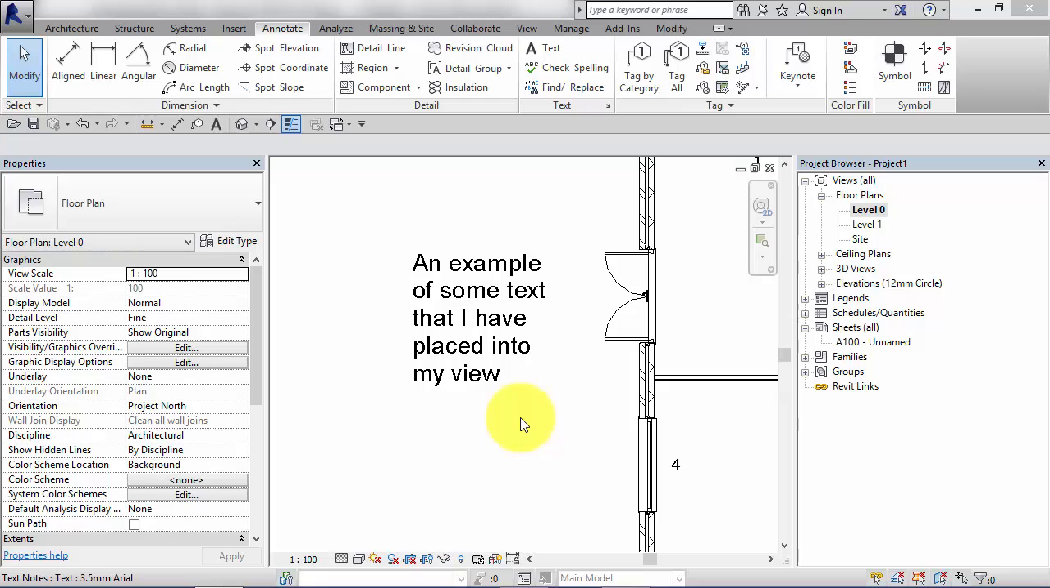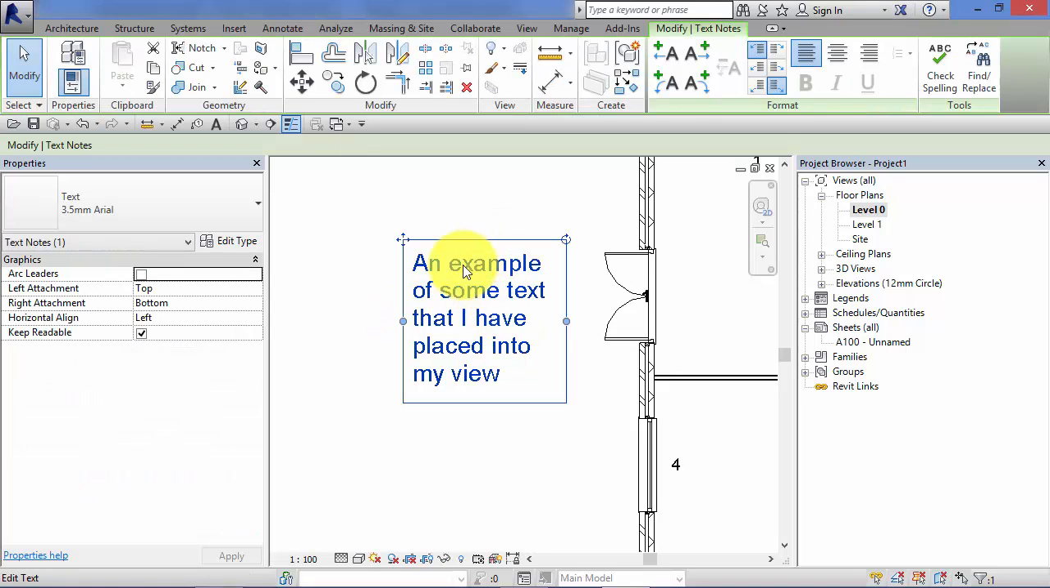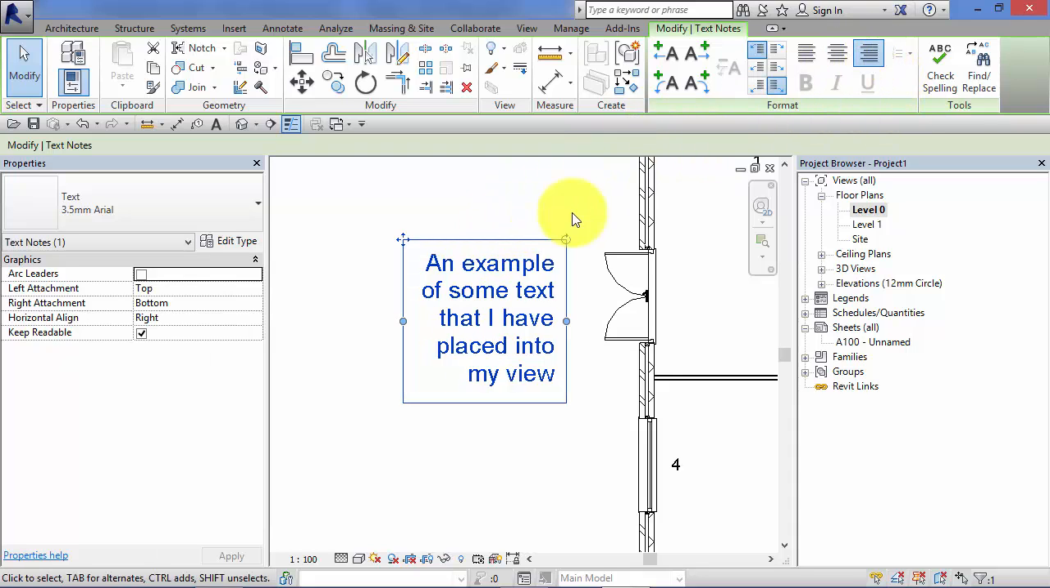Once you've placed some text into your view, you can perform some basic formatting to it. So here's my example here. Go ahead and select the text box. The ribbon changes accordingly, and here you will see our formatting commands. Up here we've got basic justification: left, center or right. At the moment it's on align left. Hit center, you can see the text has now all been centered on the box. Hit right and it aligns neatly to the right hand side.